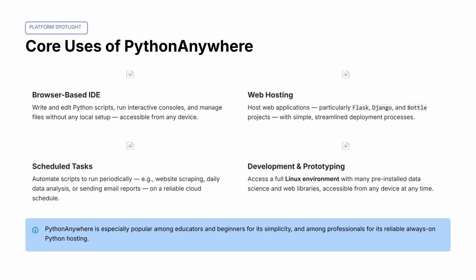Scheduled tasks are a big one too. Think web scrapers, daily data pipelines, automated email reports, all running on a reliable cloud schedule without you having to babysit a server. And you get a full Linux environment with a ton of pre-installed data science and web libraries. It's especially popular in classrooms because students can just log in and start coding. No "my Python install is broken" support tickets. But professionals use it too, especially for that always-on hosting angle.